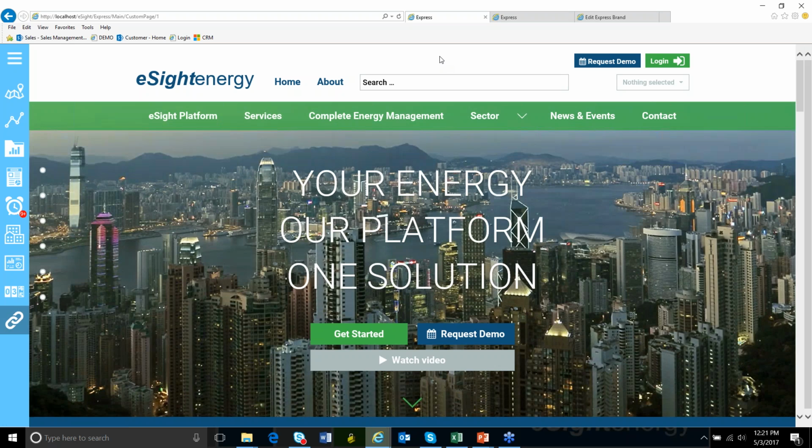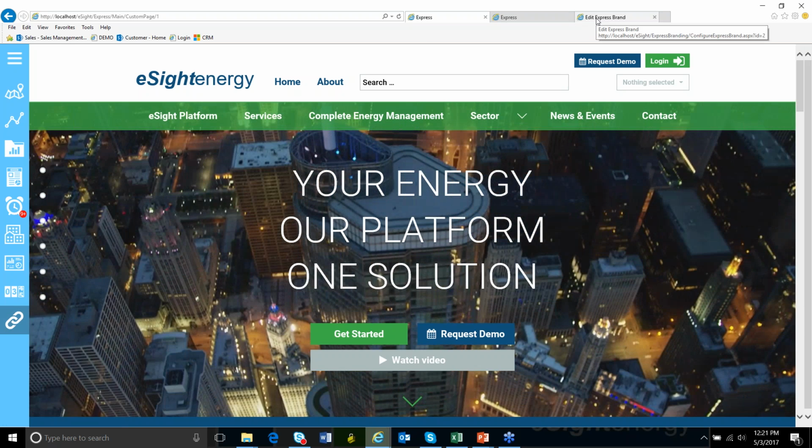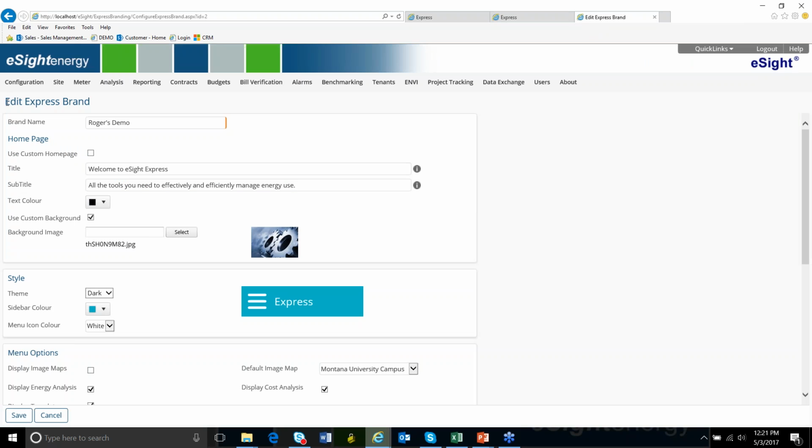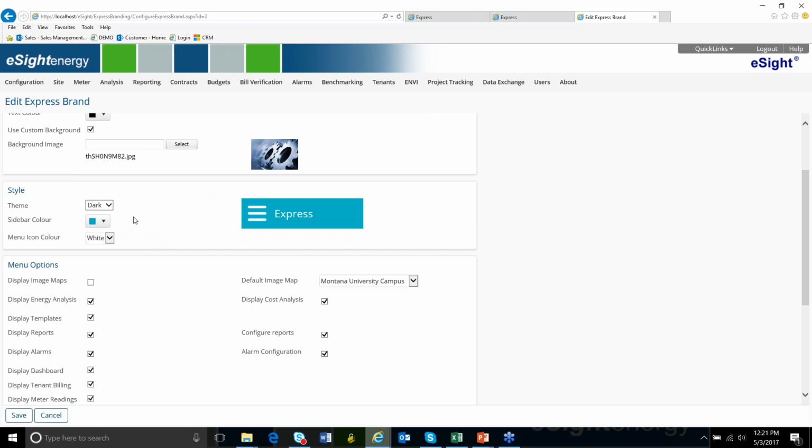If you wanted to customize your Express, you would then hit the Advanced button and Custom Update, and you can brand the Express portion here. As you can see, you can give the brand name, the title, which would be Welcome to eSight. You can change the subtitle as well, and you can do all of your color changes. This is where you would input your background image. This all is available with Level 2 branding. There's a lot of different things you can do with the color too.